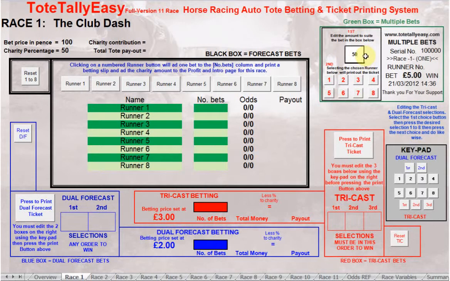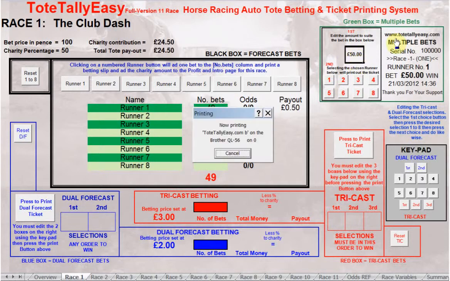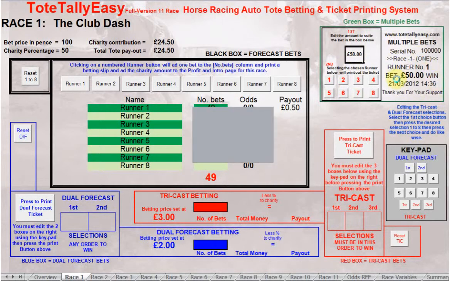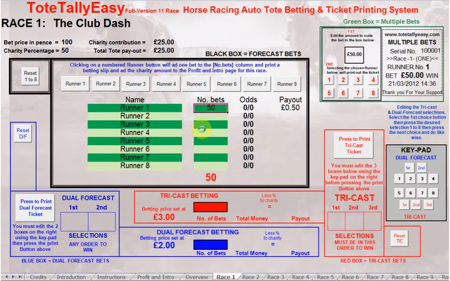You can put up to £99 if you want, and then you just put in there, and as you'll see, it puts this £50 bet on one ticket, just this one ticket here, which says race 1, and it will put 50 bets on straight into that. Okay, and that's at 50p. So 25 of it went to charity, and 25 of it went to the race fund, the payout fund, and that's basically it. And all the pages are the same for that.